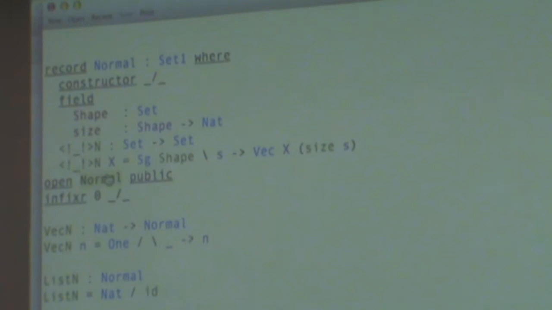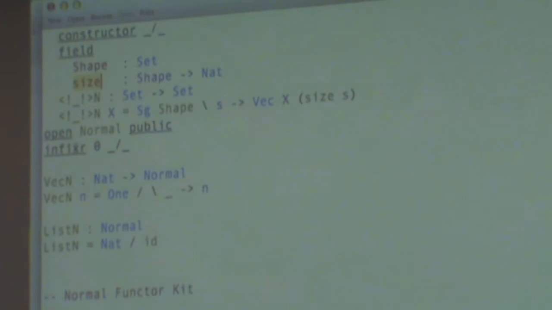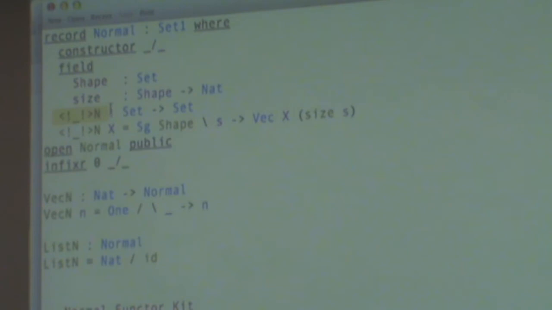In this case, no, because I didn't write funny curly braces here. So these things, shape and size, will act as projection functions from normal with an explicit argument that's a normal functor. And similarly, this interpretation function will acquire an explicit argument of type normal, and that's the thing that will go where the underscore is. So it is the thing of type normal which is being interpreted by the Scott brackets, as functions from set to set. So once the module is opened, it makes some sort of sense.